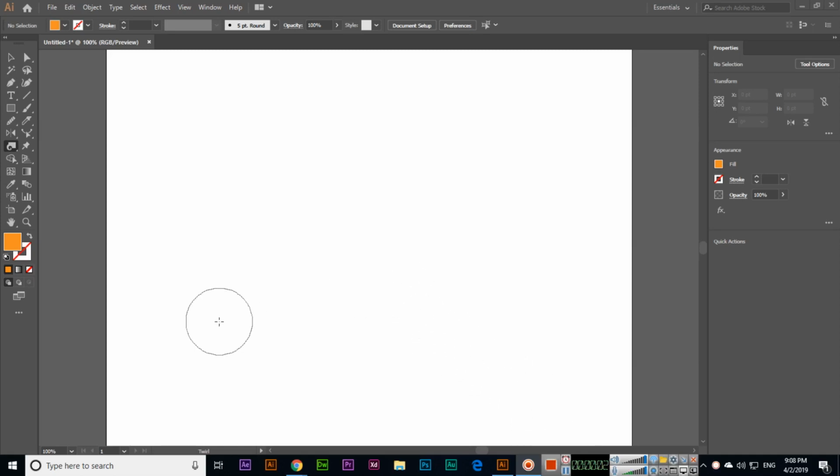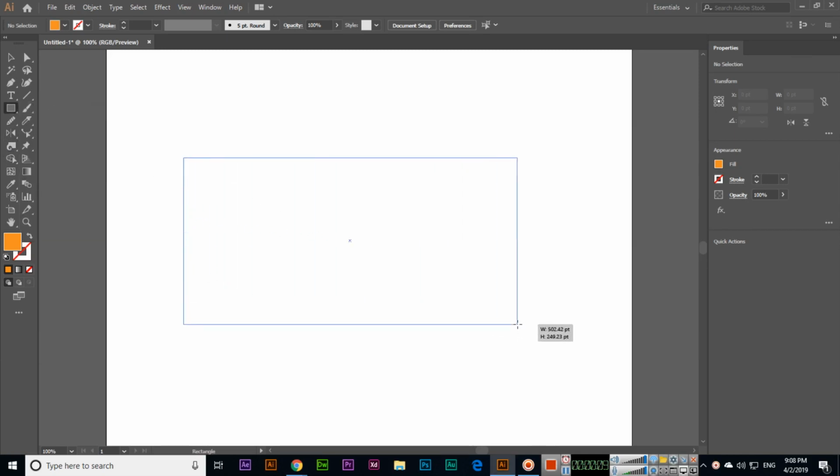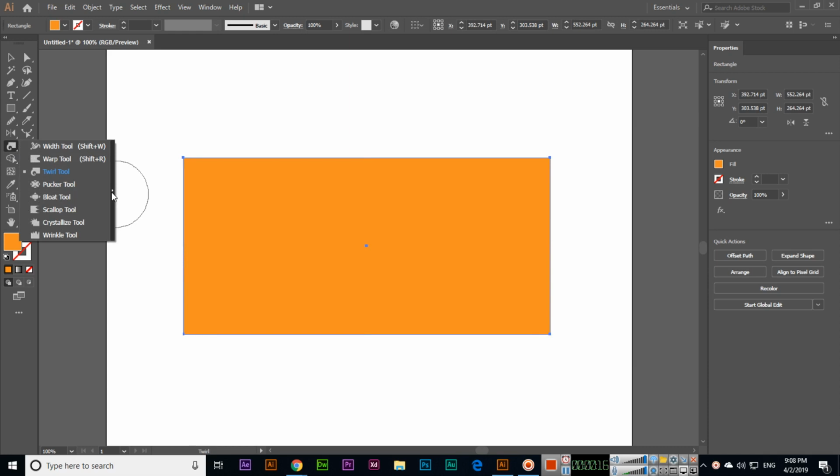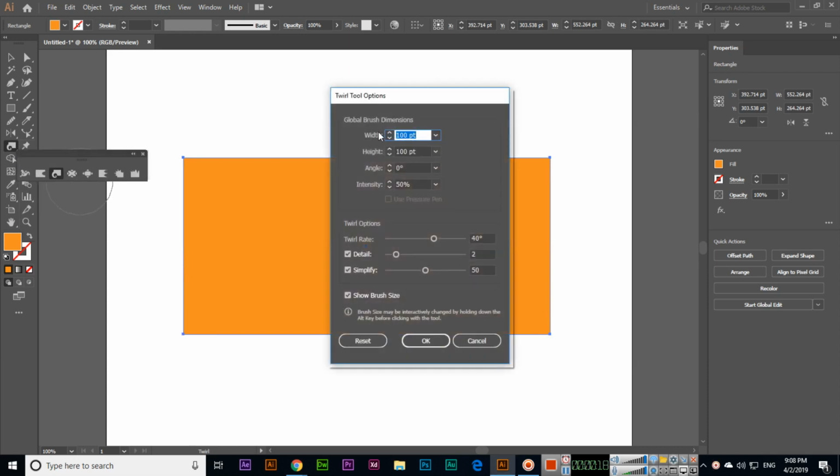So now in this video we will discuss the next tool, which is the Twirl tool. First of all, we will create a shape and then we will select the Twirl tool. And now you can see, if you click here, this is the third tool. If you double click, you can control the width and height from here if you want.